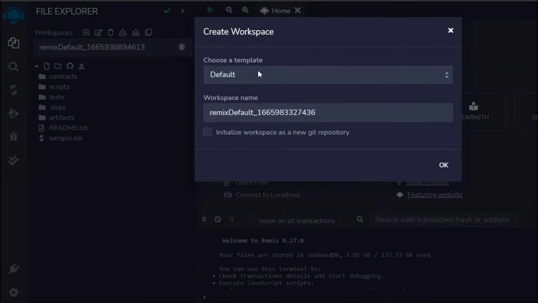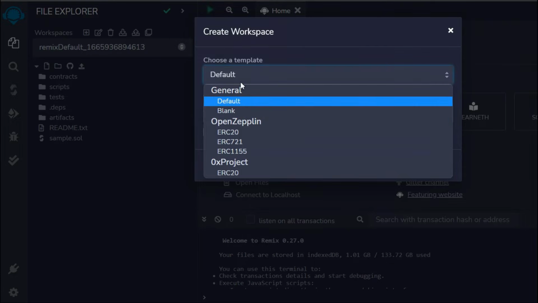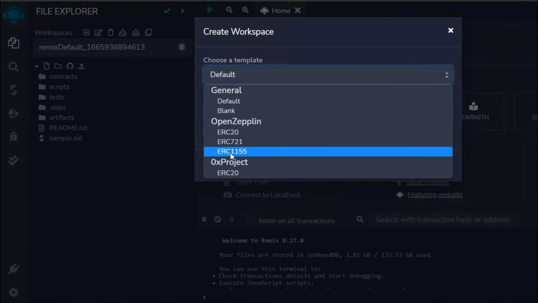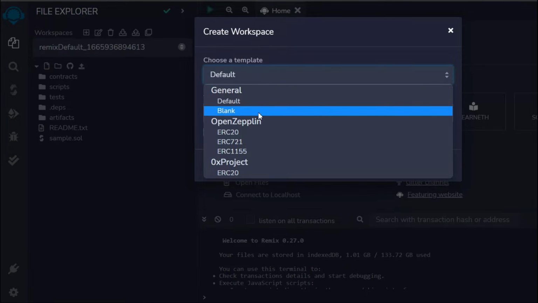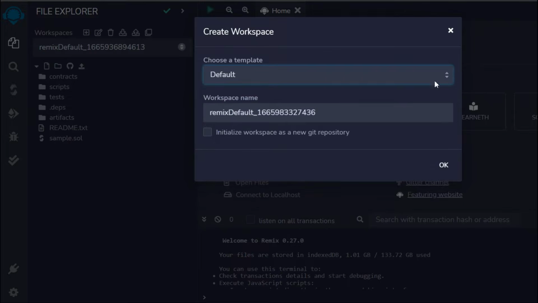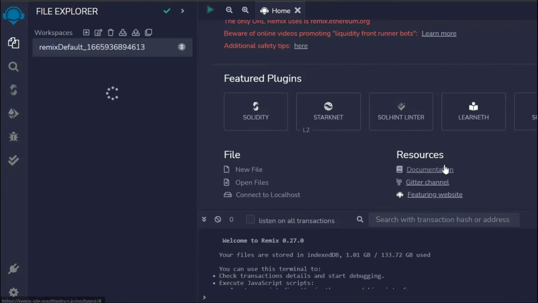Okay, and here you have to give the name. You can pick what you want: blank, OpenZeppelin, ERC20, ERC721, ERC1155. So okay, here you will have a bunch of options which come with supportive templates which you can use. Okay, and here you can give whatever name you want. Okay, so I'll say Solidity Authority Course, because all the code we're going to write is in this.